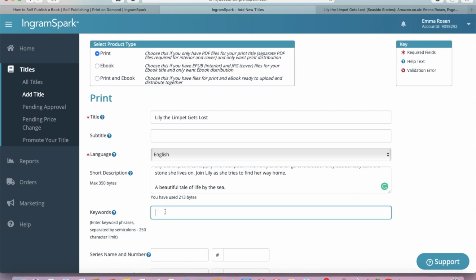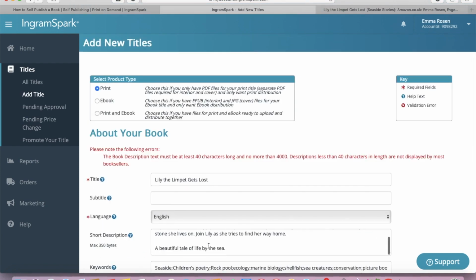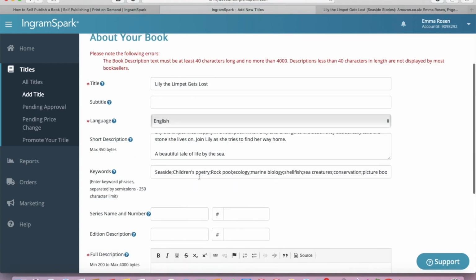Right, keywords. Think about the kind of things that people might type in to search for your book. So for Lily the Limpet, I'm looking for things like seaside. Oh look, you can literally see what I wrote in before. It's auto-filling, so you can see the kind of things that I've picked. Children's poetry, rock pool, ecology, marine biology, shellfish, sea creatures, conservation. As you can see, you can do 250 characters.